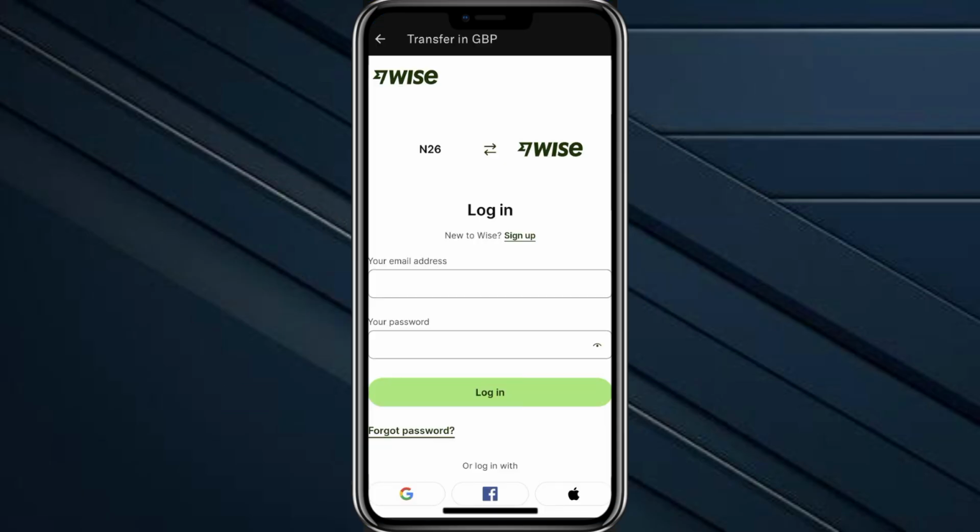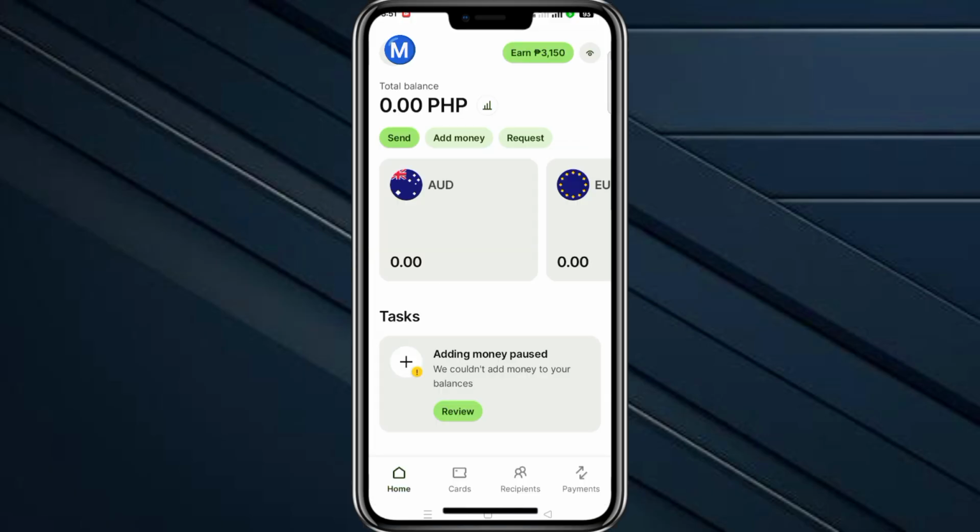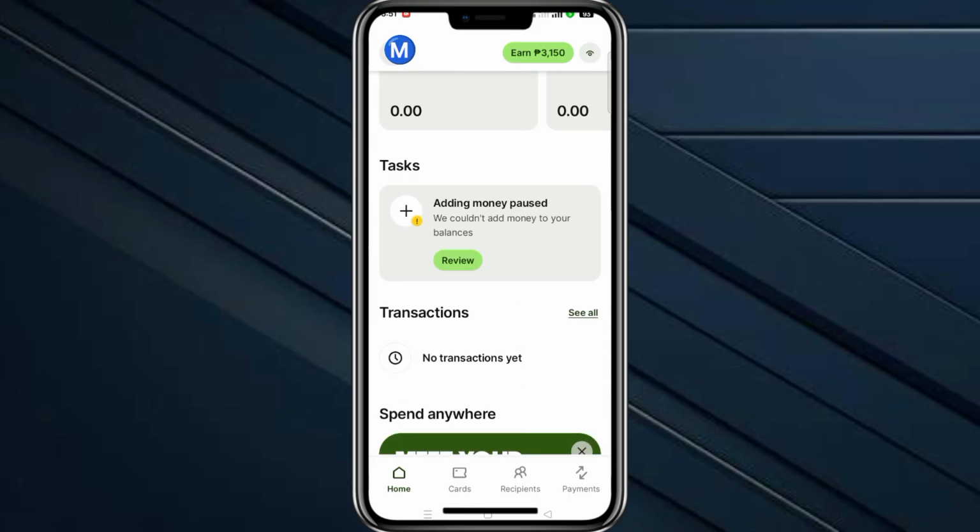First, log into the Wise app or website. Enter your email address and password, then click Login. Go to the Activity tab. Scroll through your recent transfers or transactions.